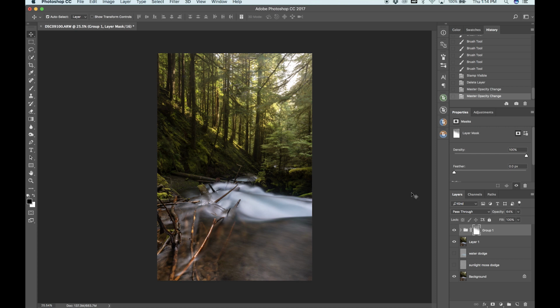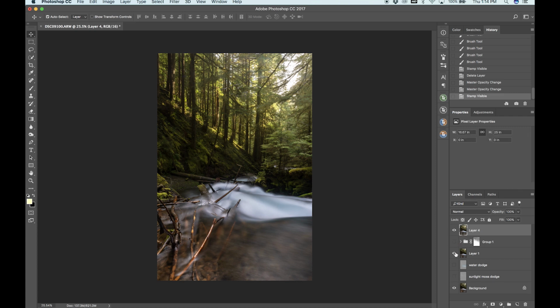So now to make a merge drizzle, Command Option Shift E. Check all of these so we can see the before of the entire image to after. You can see the water changes, the moss and the trees and the light coming in. We definitely did a lot.